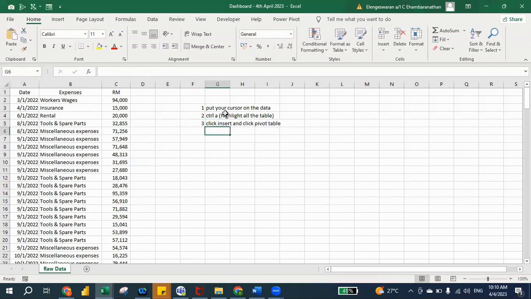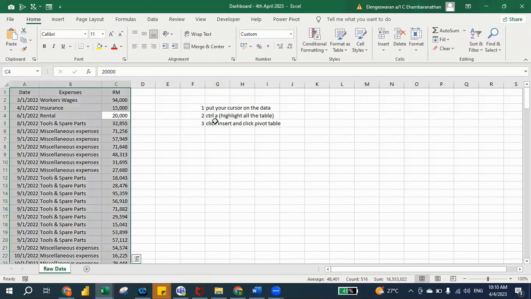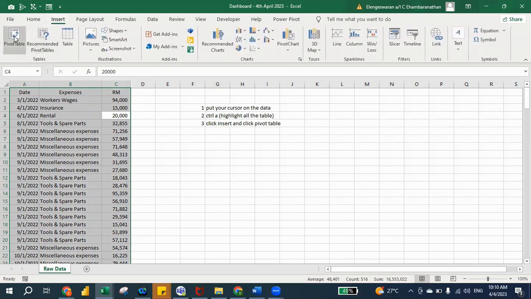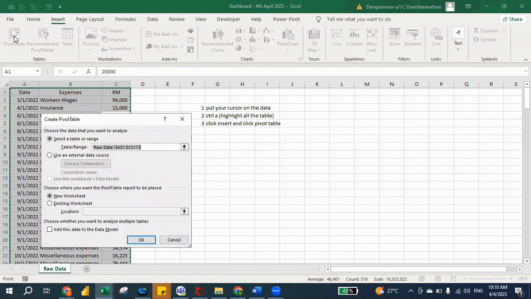All right, so put your cursor on the data. We put our cursor on this data over here, and then we press Ctrl A. Once we press Ctrl A, the entire data is highlighted. Then we click insert and we click pivot table. Once we click pivot table, you will notice that a window or a box will appear. You can just press OK.